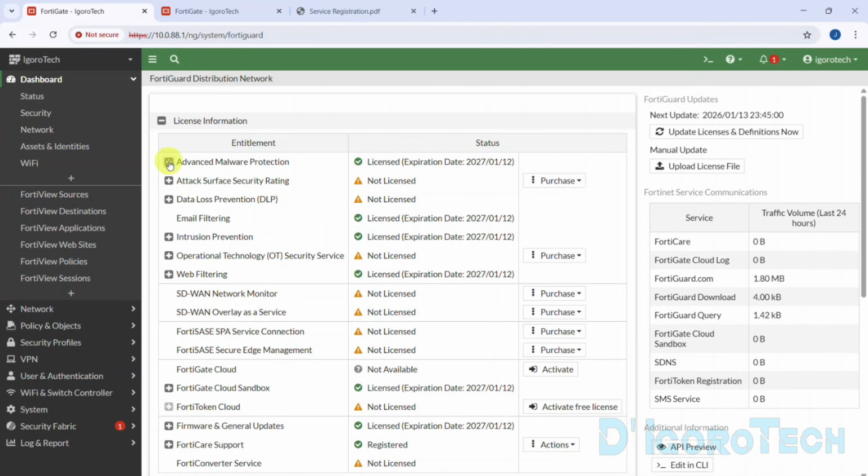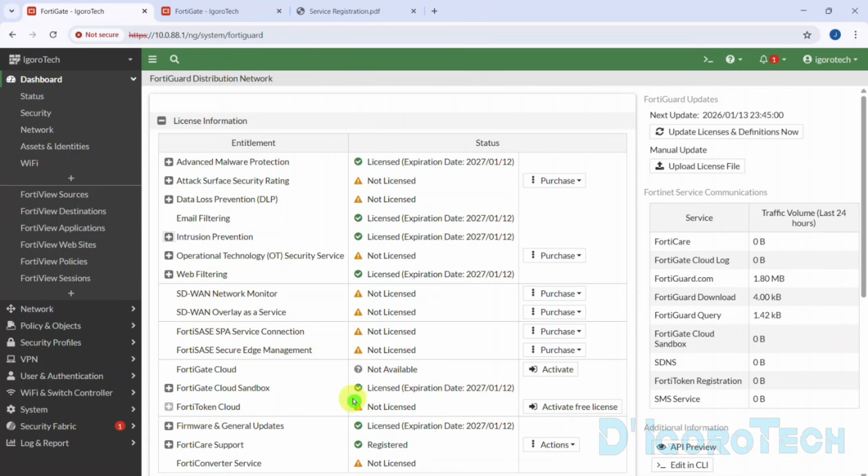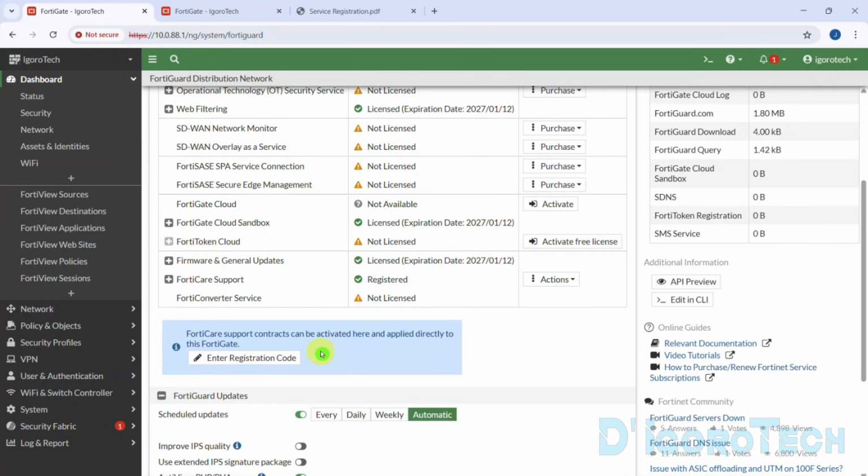We can tick on the plus sign to expand each category and view the database version for each FortiGuard security service. We can see the version at the right. You can check all the security services. Below is where we can also enter the registration code.